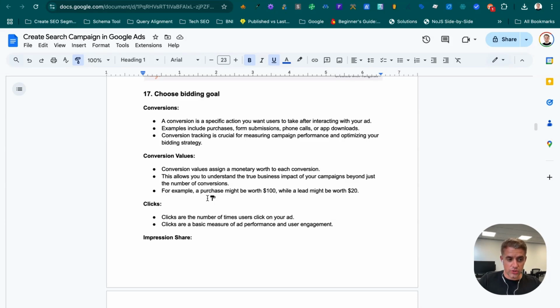And this is what I will choose because I want to target people who submit a lead form and I want to track conversions. It's important that your conversion tracking is set up so you can measure the performance and optimize your bidding strategy.